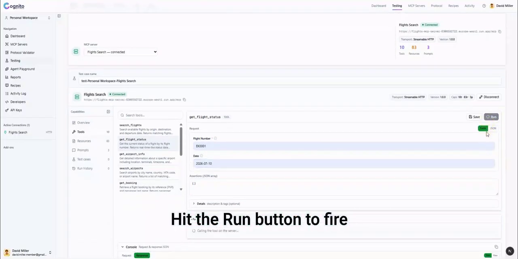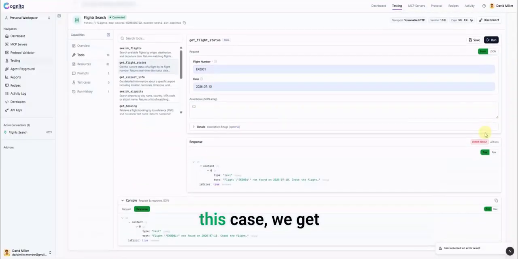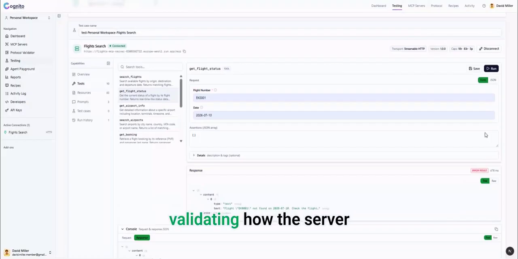Hit the Run button to fire off the request. The tool executes and returns a response. In this case, we get an error back, which is still valuable information for validating how the server handles this input. Even failed runs are worth saving as test cases.